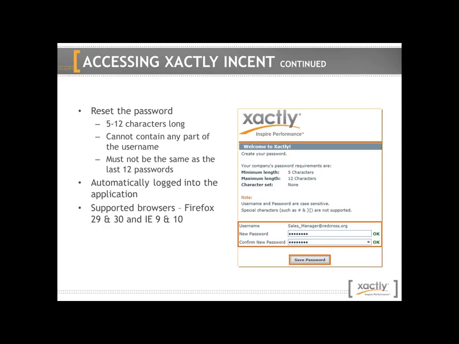Again, I did mention that you will be able to access directly through Salesforce.com, and we'll go through how to do that in just a moment. But I especially want to highlight the last bullet point that you see here, which is our certified browsers. Currently, Incent is certified with Firefox versions 29 and 30, as well as Internet Explorer versions 9 and 10. As you can see, Google Chrome and Apple Safari were not listed, and that's due to the fact that they are both not certified with Incent at this time.